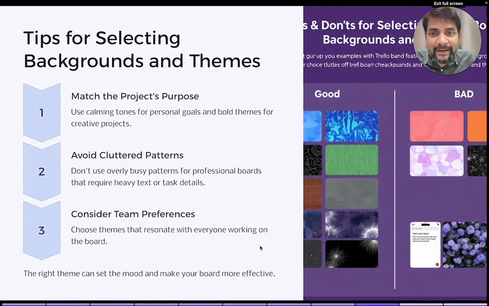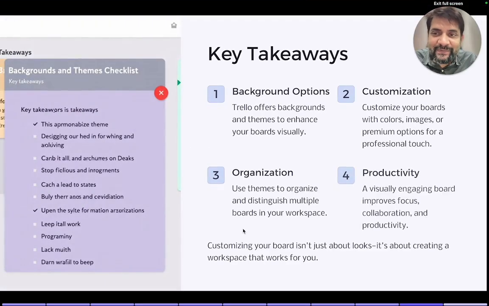Some tips for selecting backgrounds and themes: match the project's purpose, use calming tones for personal goals, and bold themes for creative projects. Avoid cluttered patterns, don't use overly busy patterns for professional boards that require heavy text or task details. Consider team preferences, choose themes that resonate with everyone working on the board. The right theme can set the mood and make your board much more effective.